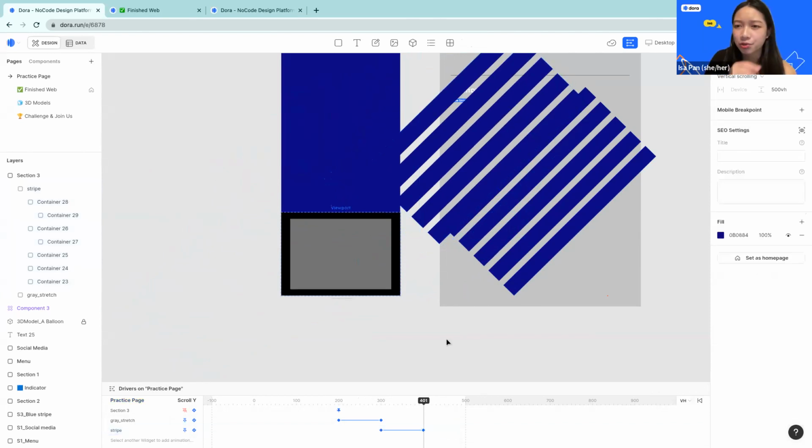So all you did was drag the viewport to your desired position and then move the position of your little stripes. Right. And that's it, it just animates everything.